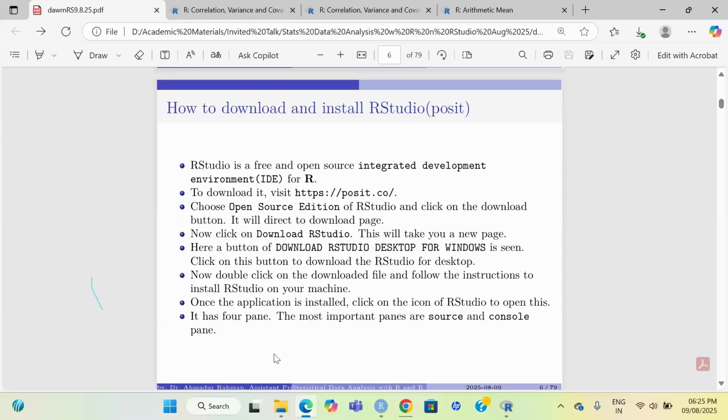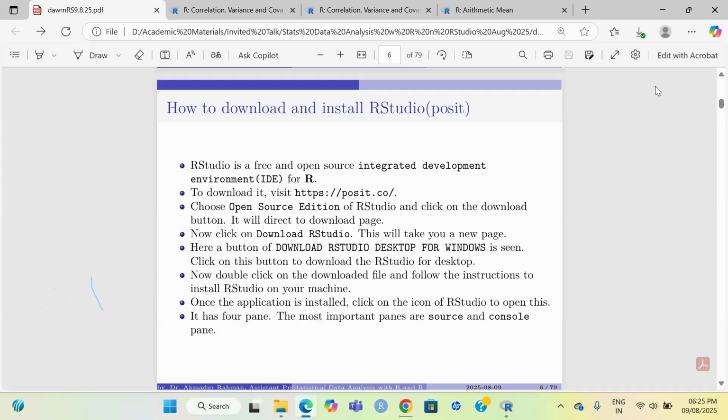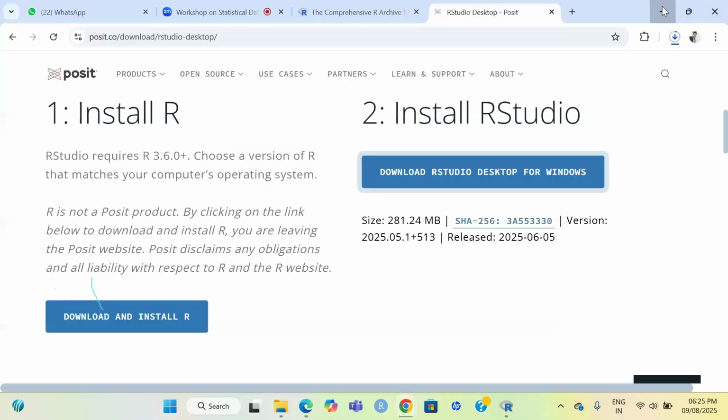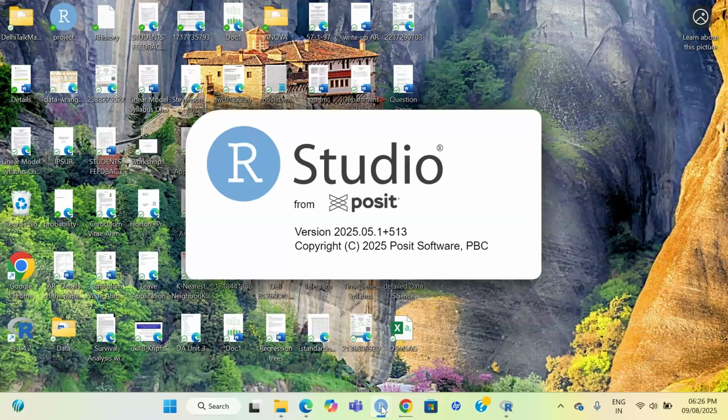It is clear. My RStudio is open already, so I will close it and then show you how it looks when we open it. See, this is the icon of RStudio. Just double click on this. This is opening.